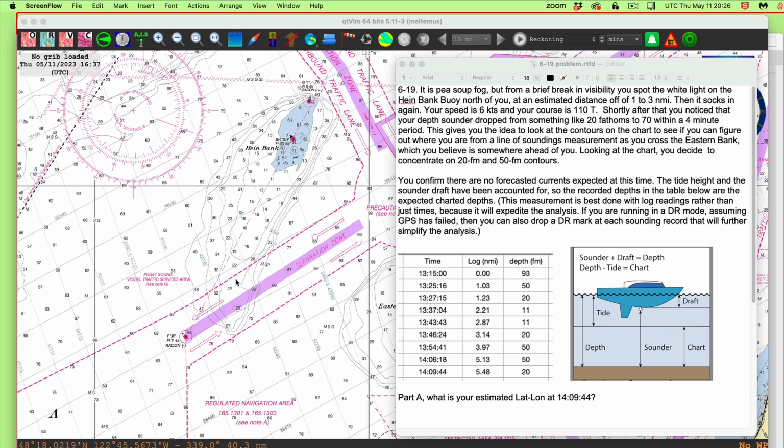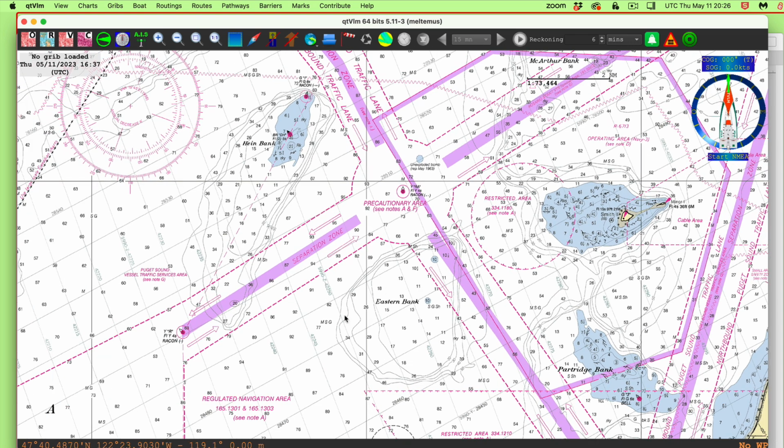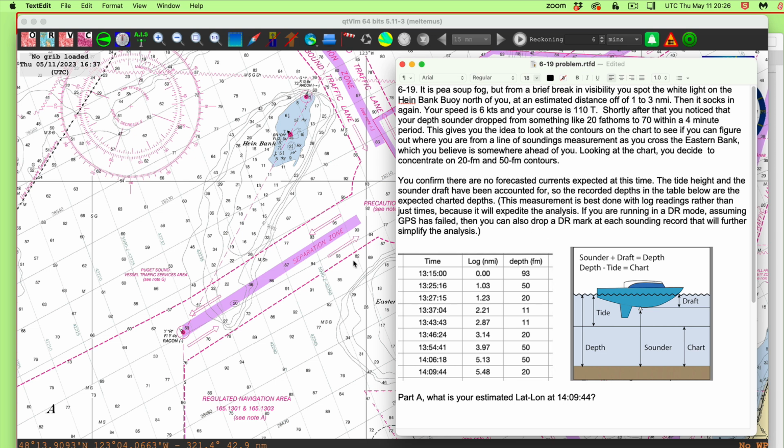Okay, so when we're driving along here, after that observation, as explained here, we noticed that our sounder went from somewhere around 20 to 70 very quickly, in a few minutes. That gave us the idea to look ahead to this. We're somewhere down here, our speed is 6 knots, and our course is 110, something like that. So we know we're going to be going across this bank, and the idea is to do some depth sounding to find out where we are.